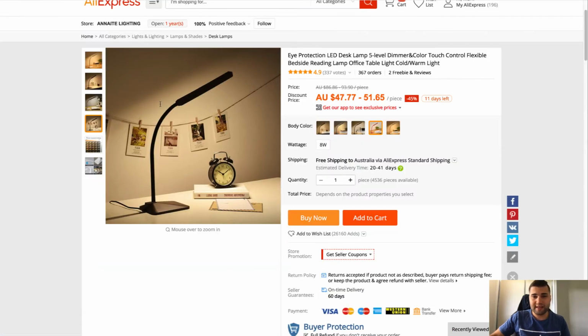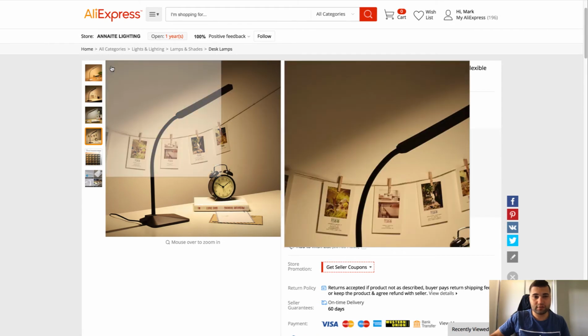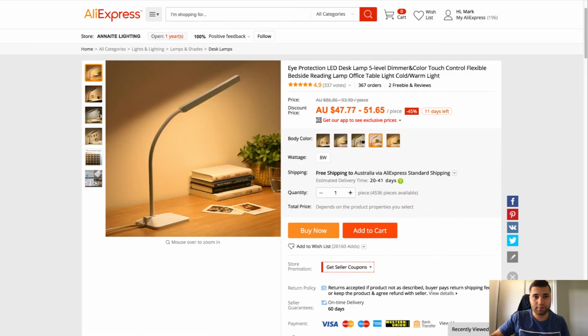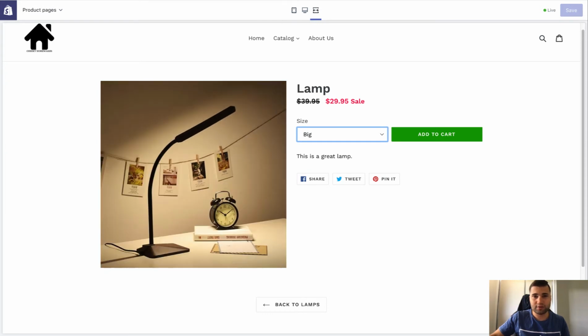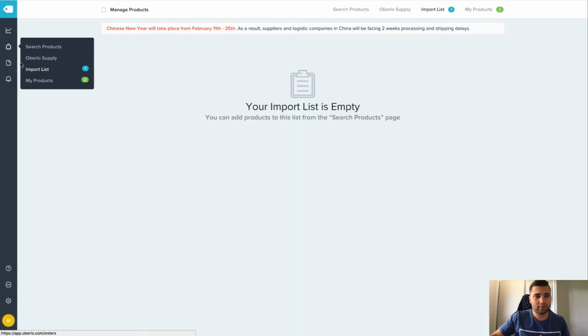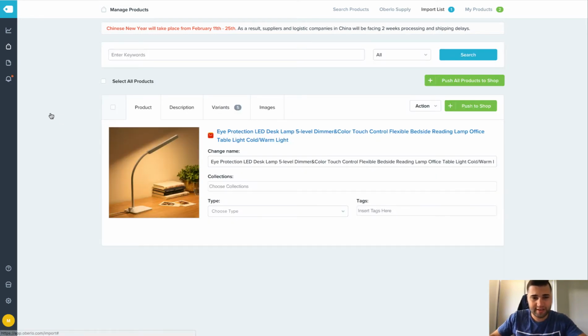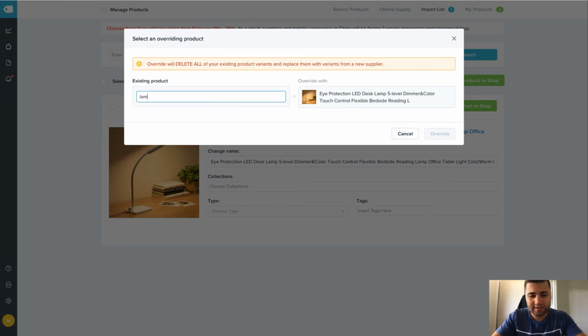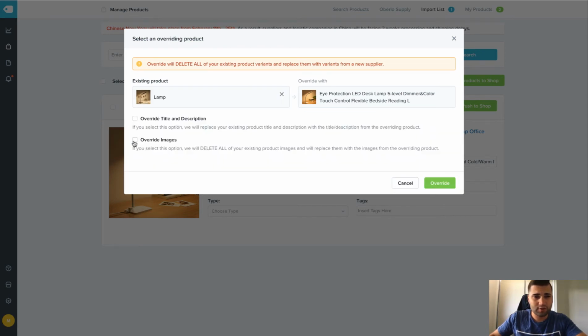Now we'll just go into AliExpress, and this is the same product that I got the screenshot from to upload the photo to here earlier. So what we're going to do now is we're actually going to properly upload that with Oberlo. So if we actually click on import list now, so we just imported that to our import list, and you can see it here. So that's come up now, and what we want to do is we want to override. So we click action here, select product to override. We're going to type in lamp, and this will bring up that exact lamp we were looking at just earlier on our store.